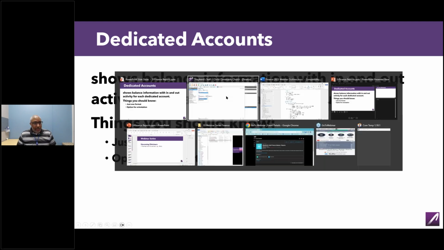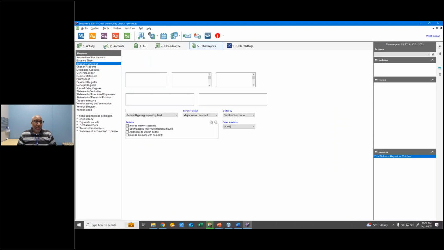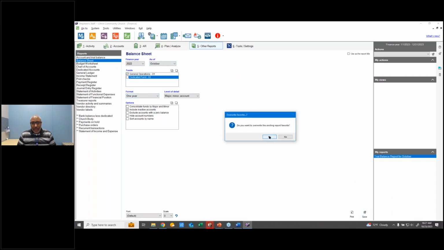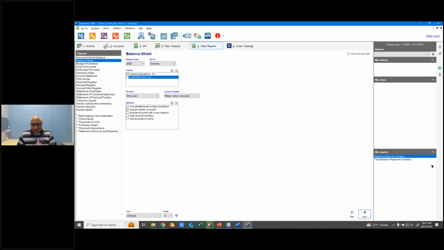So let's see, go back to the dedicated accounts report. Go back to reports and then go to the dedicated accounts report. And actually, I want to save the balance sheet report for the month of October as well. So I'm going to say save, balance sheet for October, and save. Okay. Gotcha.